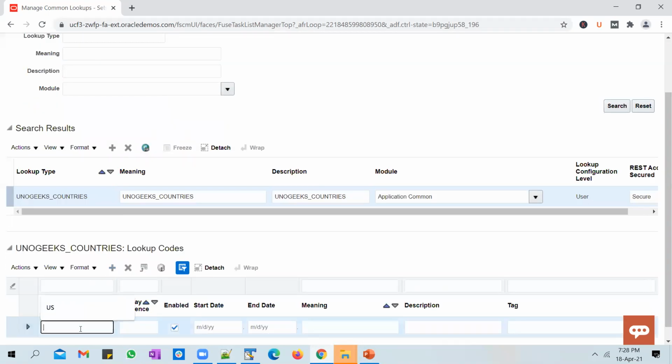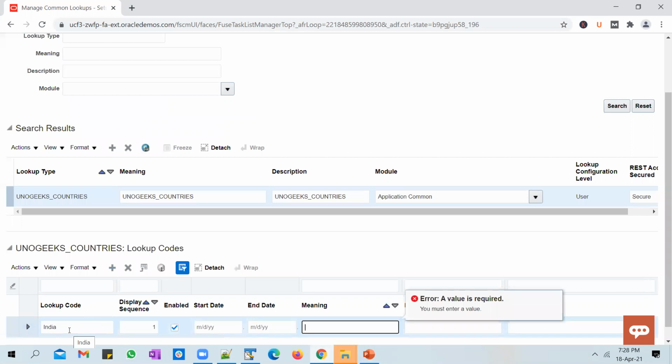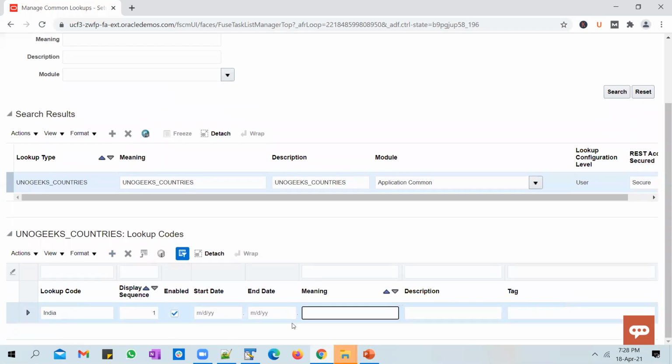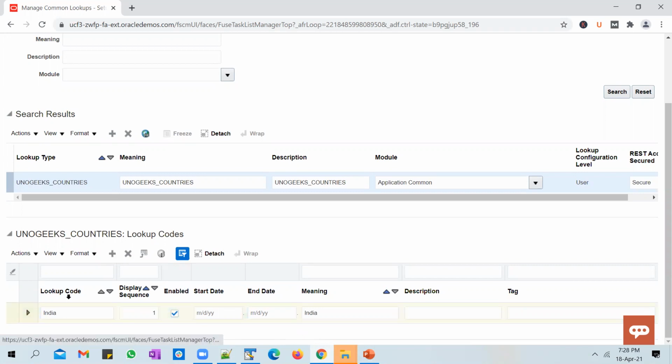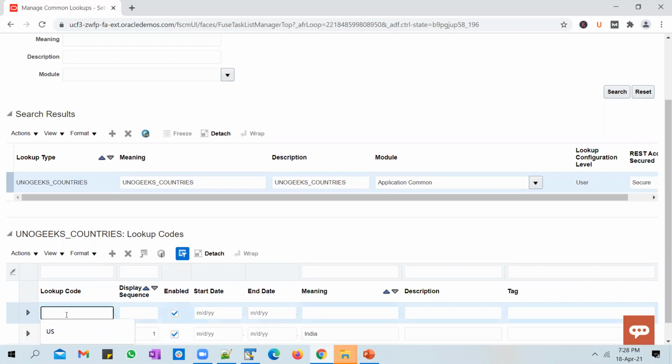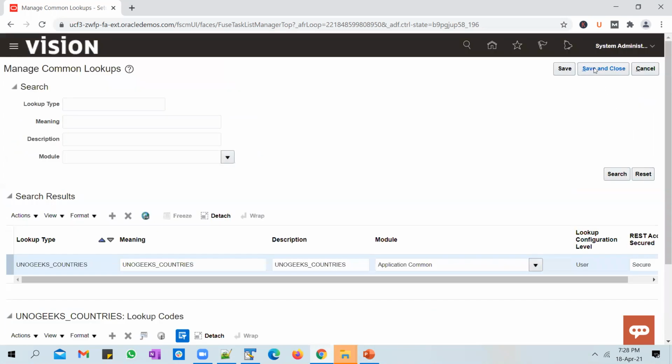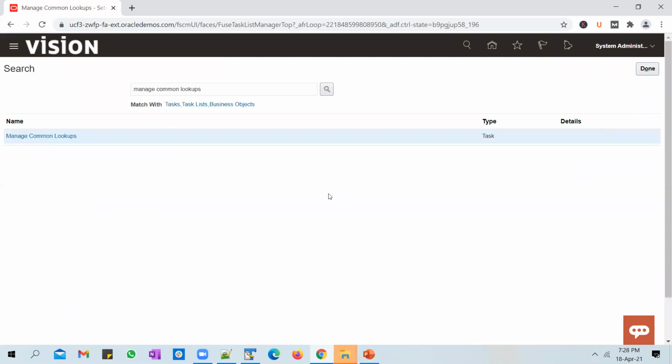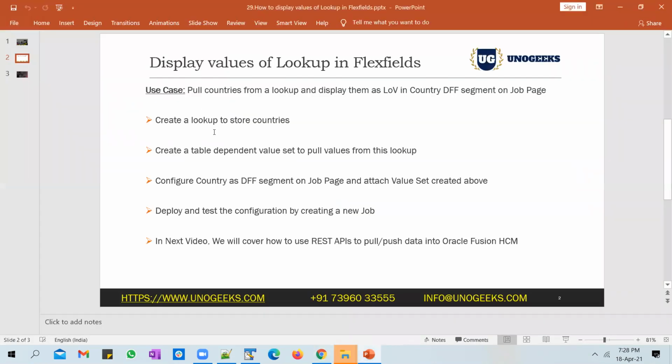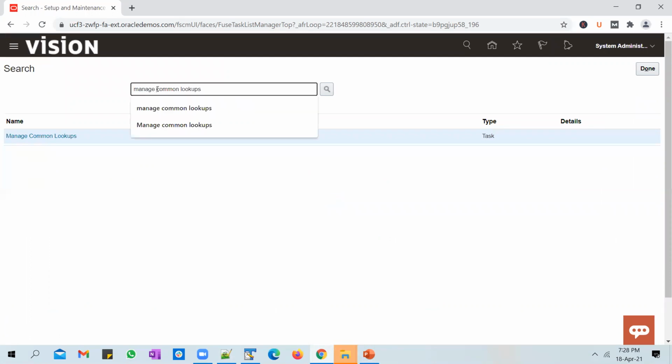So let's add a couple of countries in there, and let's add India, display sequence 1, and let's add India again. That's okay. Let's add UK. Let's save and close the lookup. That's step number 1. We've created the lookup first, and we're going to create a table dependent value set now to pull the values from this lookup.